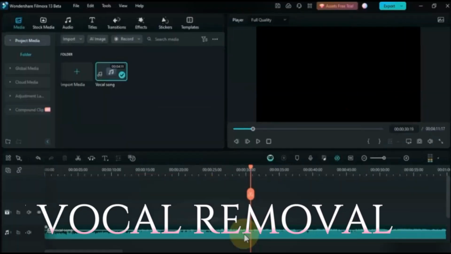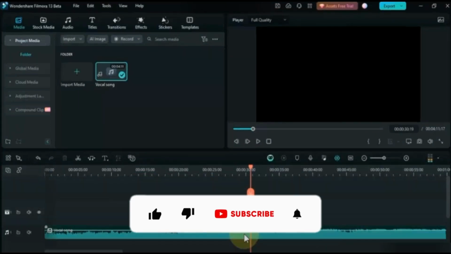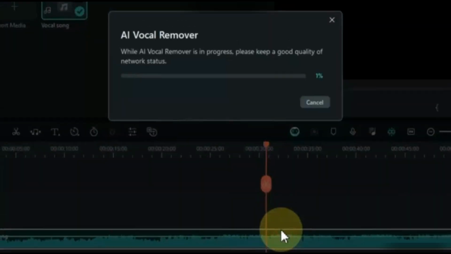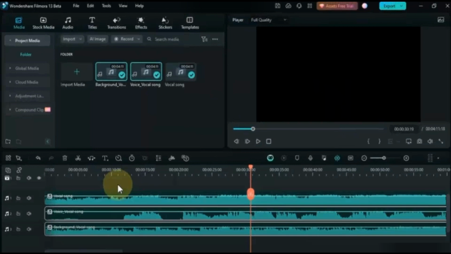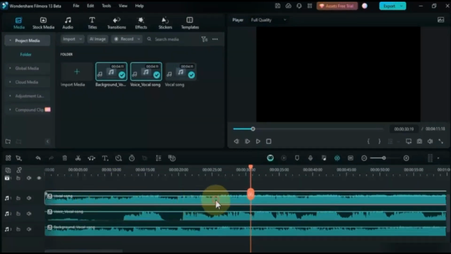AI vocal removal. It is one of the best features of Filmora 13, you can separate audio and background music from a single song clip. Double click on the music clip, select AI vocal removal option, this process will start and will be completed shortly. Now audio and background music is separated. Filmora 12 does not have this feature.